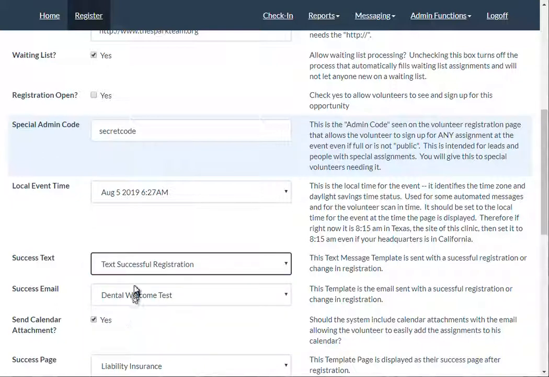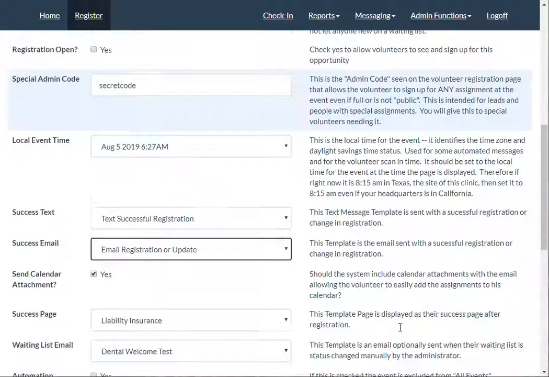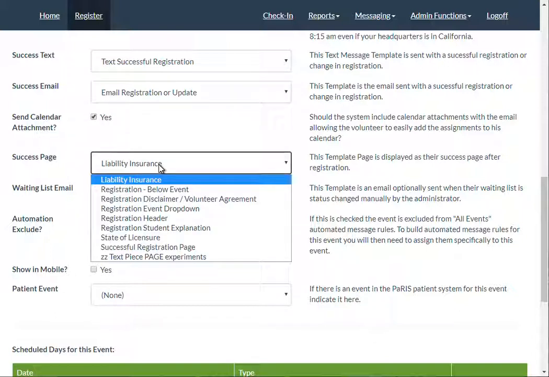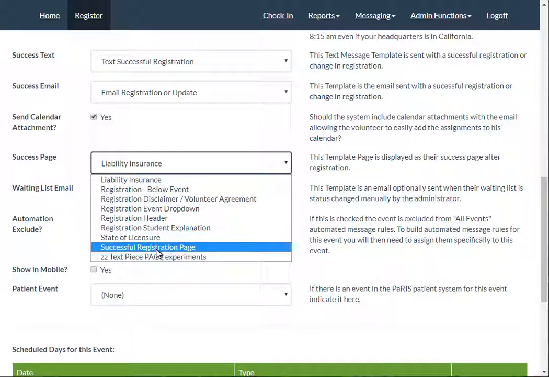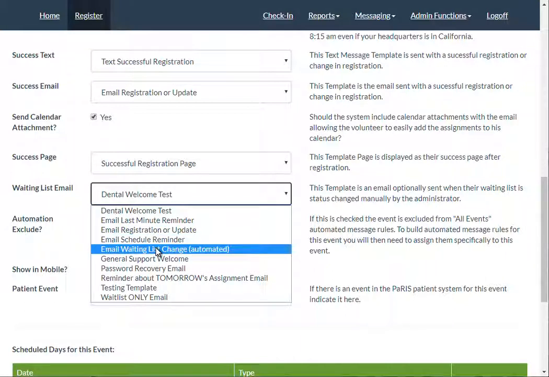text successful registration, success email. You select this one. This is always the one you want. Send calendar attachments. When a volunteer signs up, with the email that they get, you can insert calendar attachments so that they can click on it and put it right into their calendar, either on their smartphone or in Outlook or something. And a success page, registration, successful registration page, waiting list email. Let's see, that one.